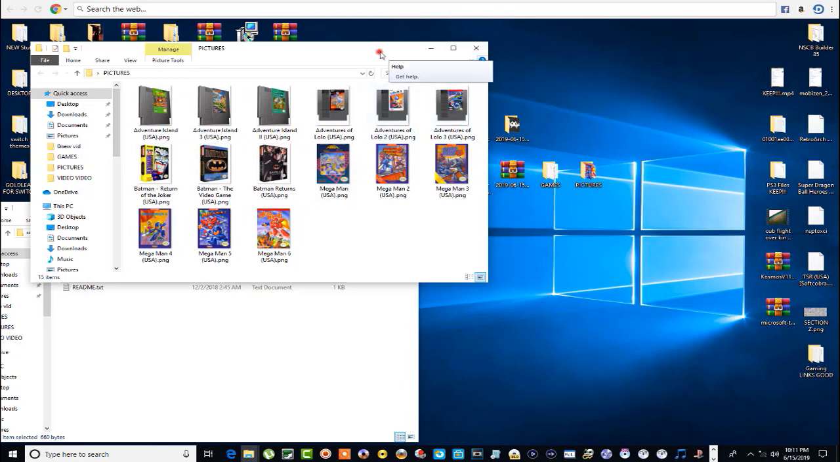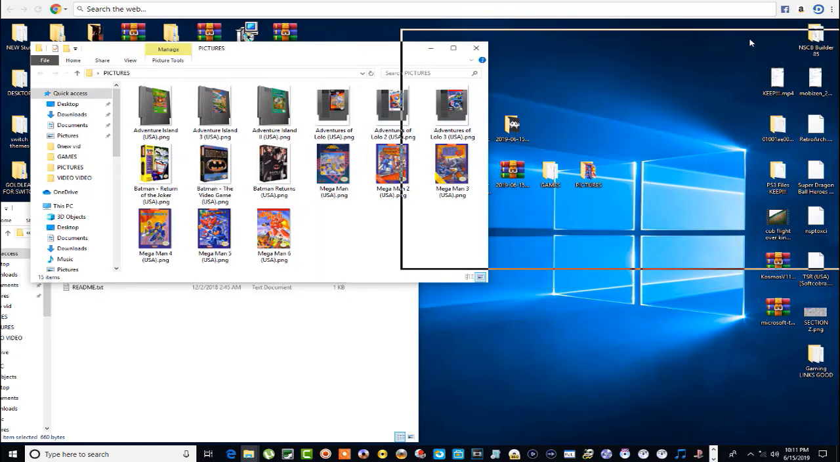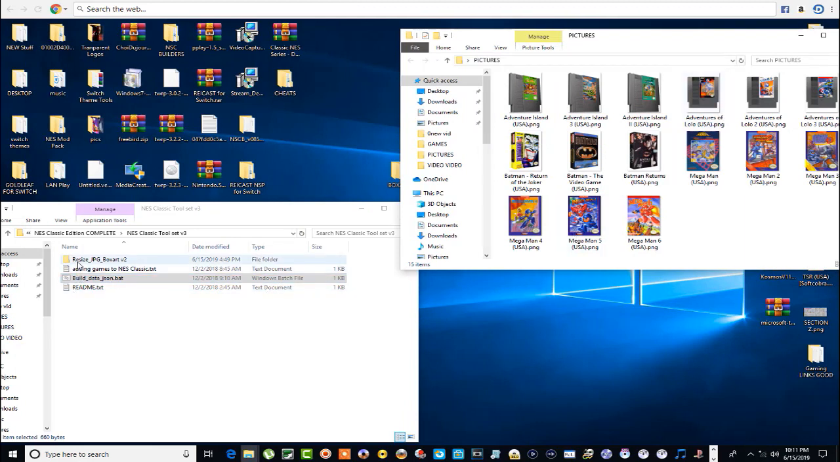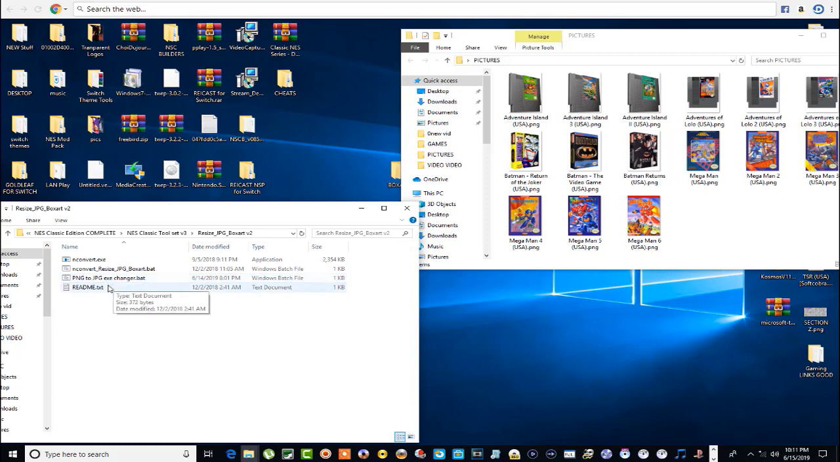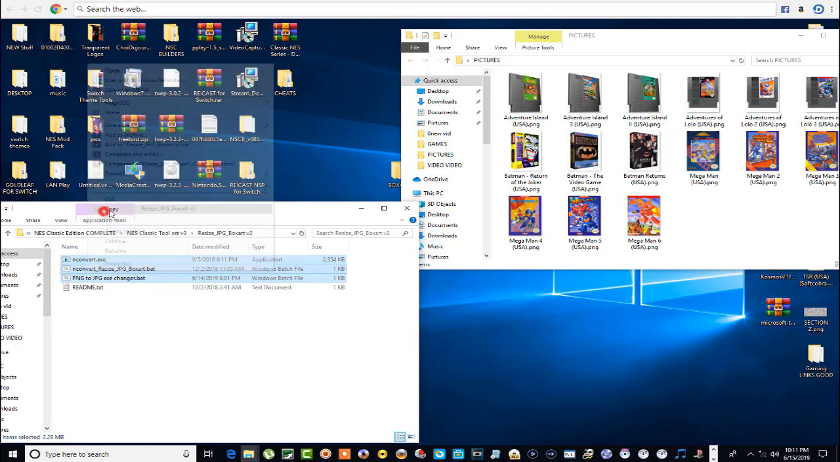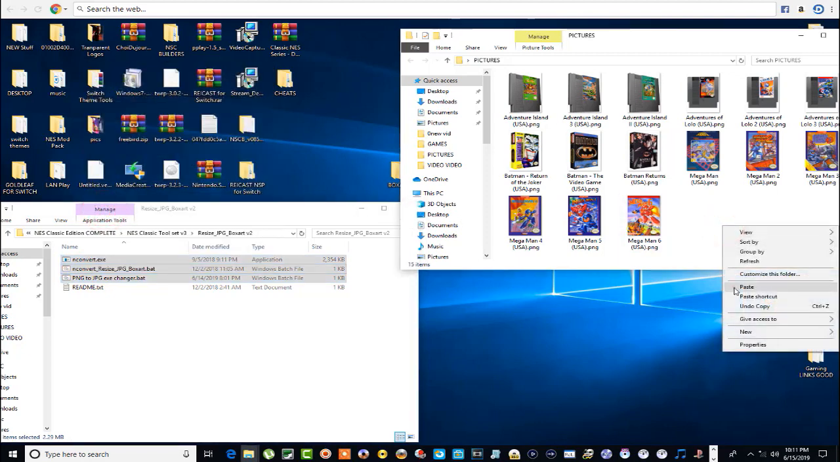Alright. So now what we got to do. We've got to go to this folder right here, which is inside the NES Classic Edition Complete file. Go into it. And what we have to do, guys, these are already PNG, right? We do need PNG, but the program that we're going to use, it has to be a JPG first. So what we got to do, let's just go ahead and copy all three of these into here and paste them.